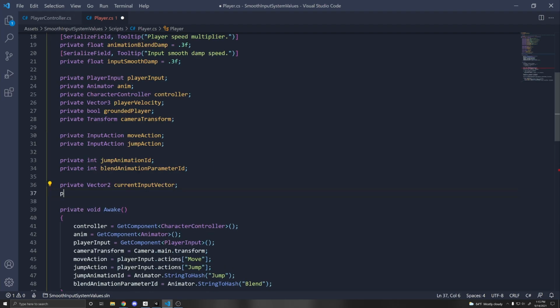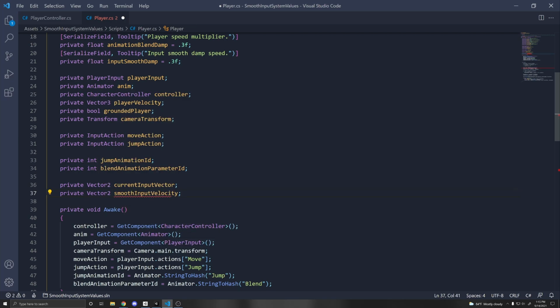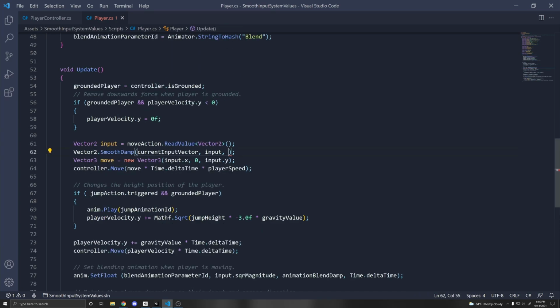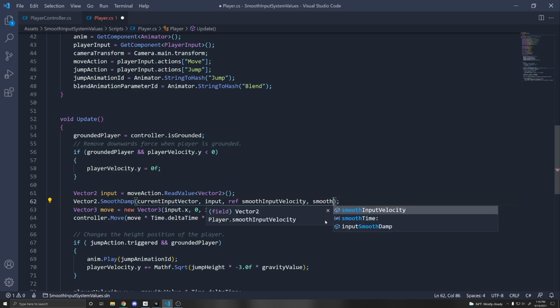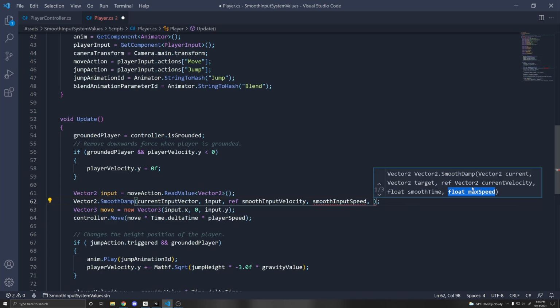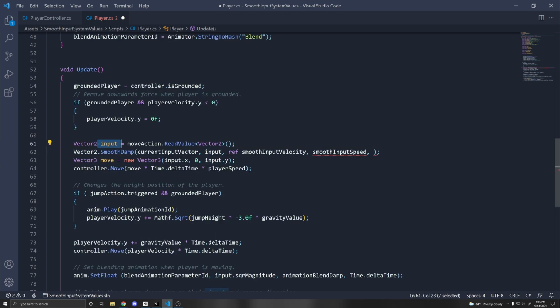For example, up here, we can just declare another variable, private Vector2 smoothInputVelocity, and copy that. And then back here, you can just put ref smoothInputVelocity. So we're passing in a reference and this will get populated within this SmoothDamp function. We don't really need to use this, but we need to pass it in. And then we can pass in a smooth time and the maximum speed. Smooth time is basically how fast you want this to smooth. So we can just call this smoothInputSpeed. And then if you want, you can pass in a maximum speed. However, I know that this input is getting clamped at 1, so I know that the maximum will be 1. So I can just erase that.